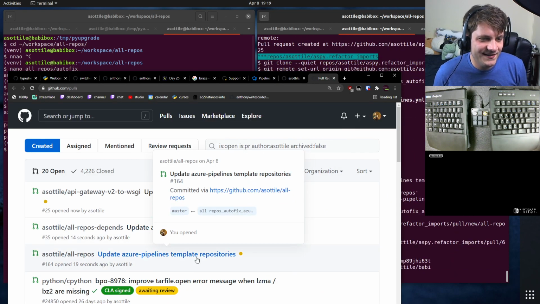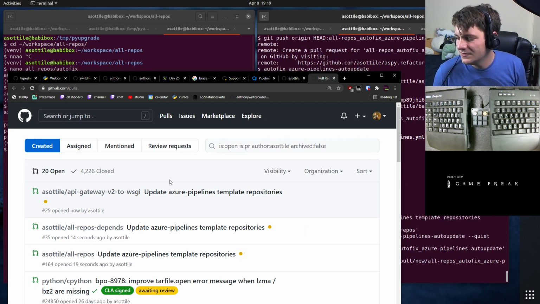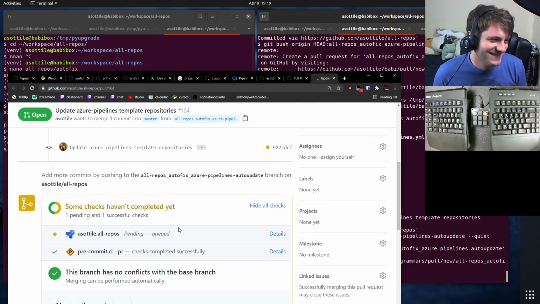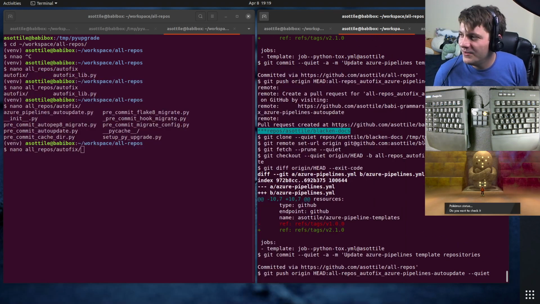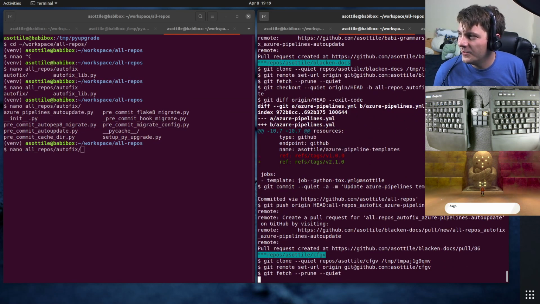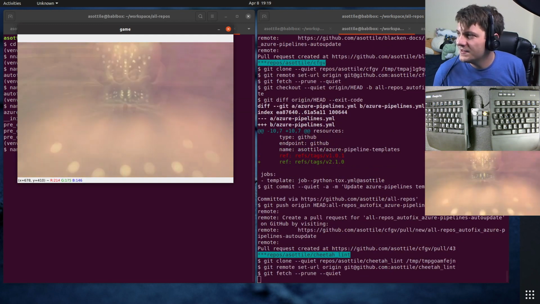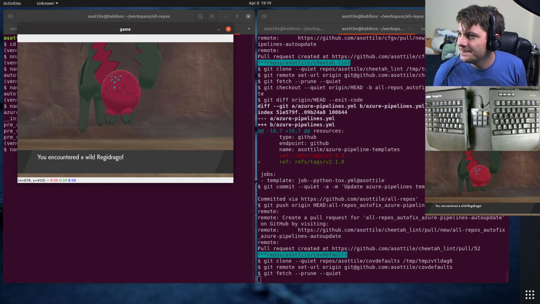Update Azure Pipelines template repositories, and this is going to take forever to merge because I wonder if I'm going to get banned for crypto mining instead of mining CI. All right, I'm going to be right back. I'm going to go fill up my water. I will put this on the screen while I'm gone. I'll see you in a bit.